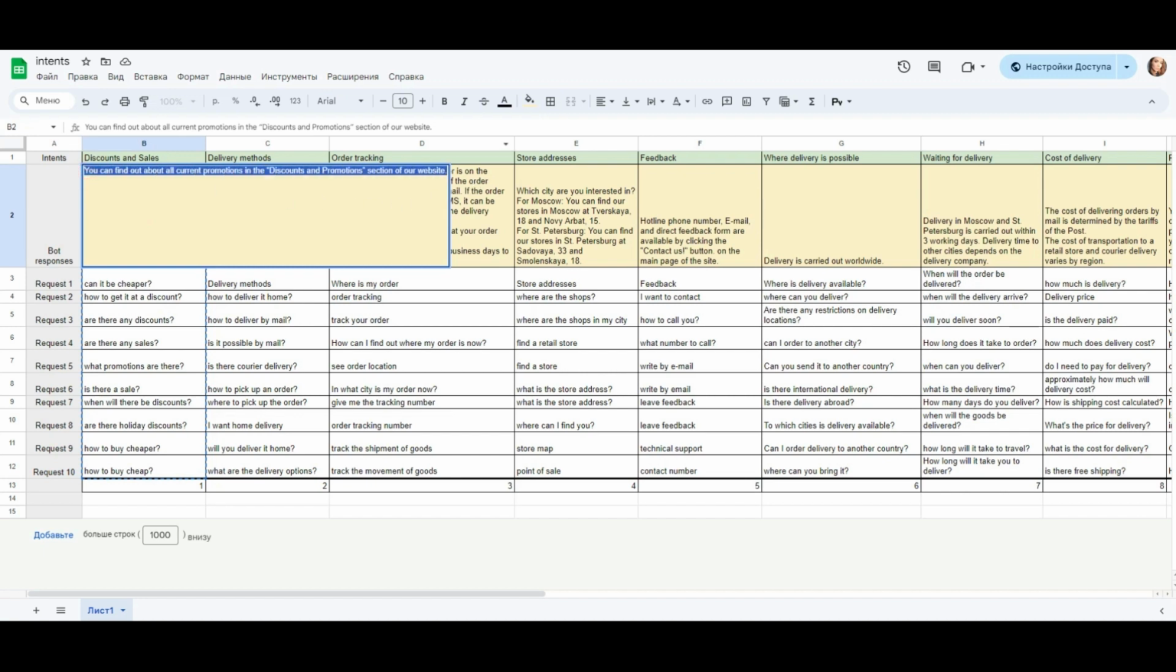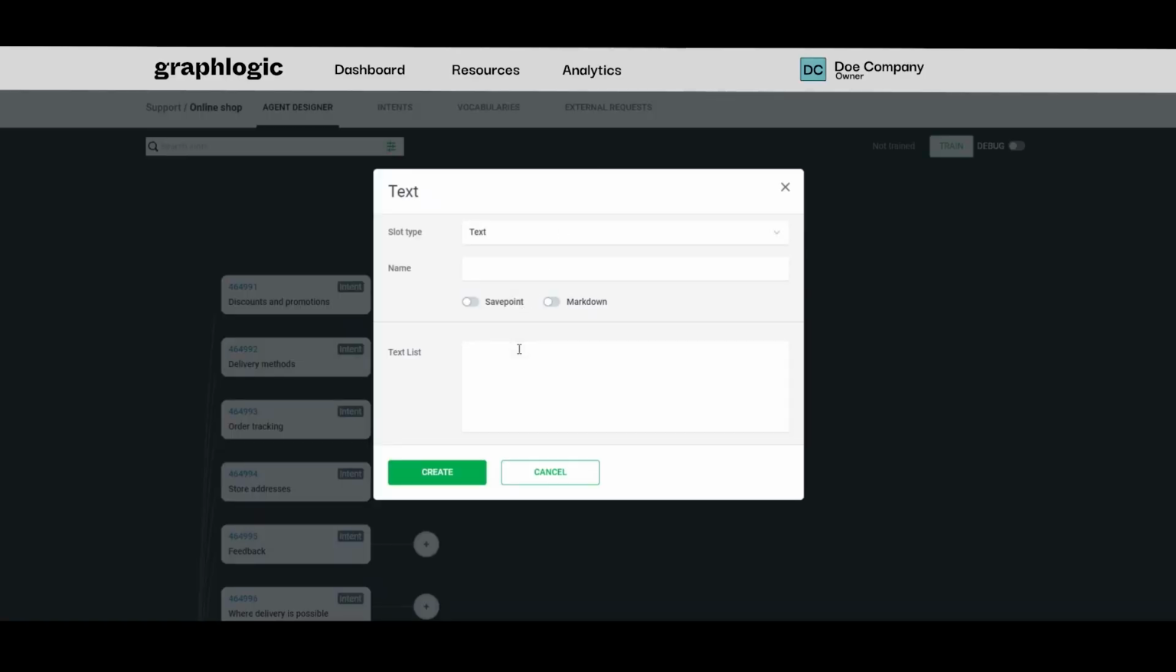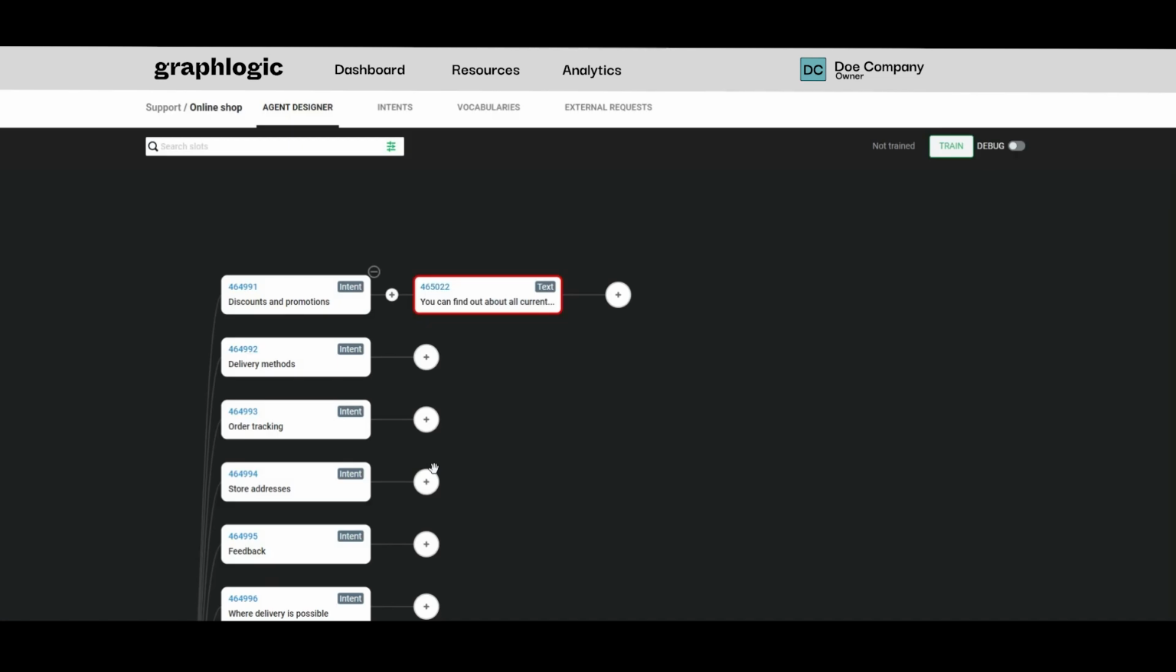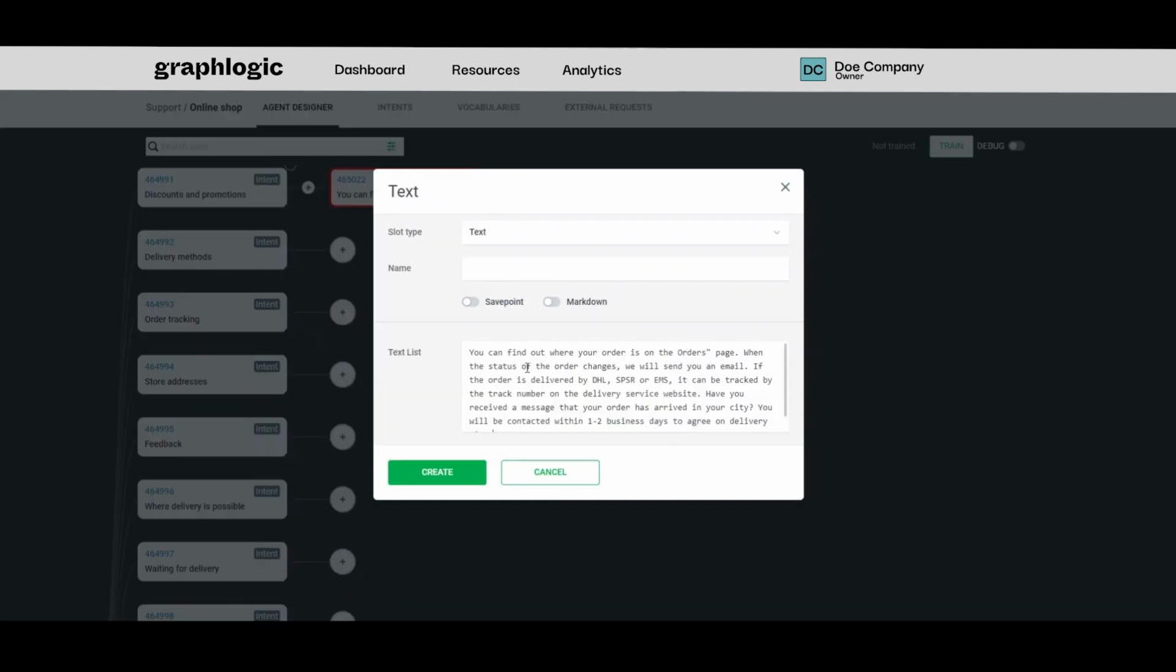We recommend leaving the name field empty, so when looking at a script tree, you can see the contents of the text slots. If the text response to the intent turns out to be longer than 4 lines, we recommend dividing it into several slots, focusing on the semantic content. This will make the message easier to read.